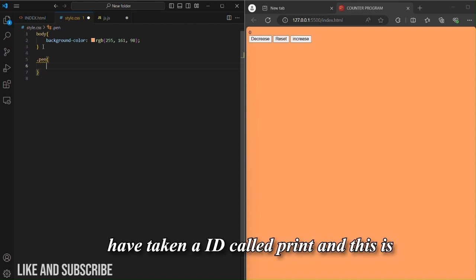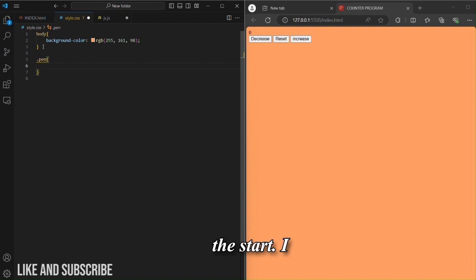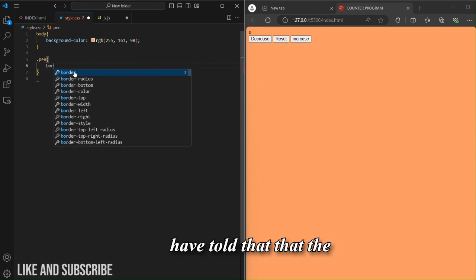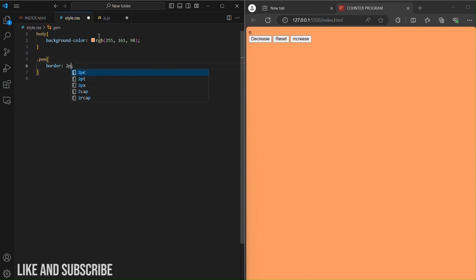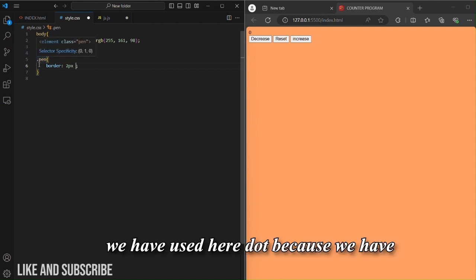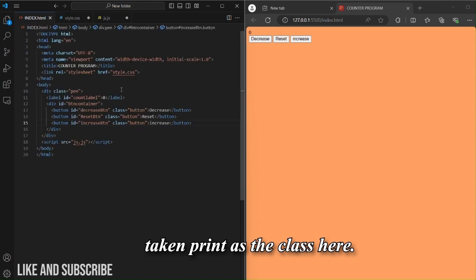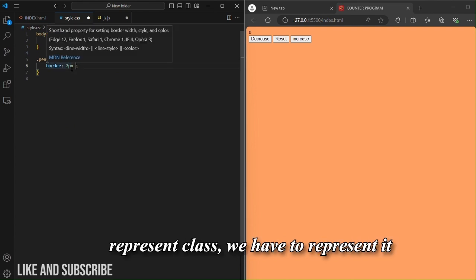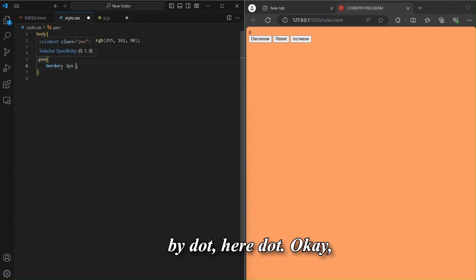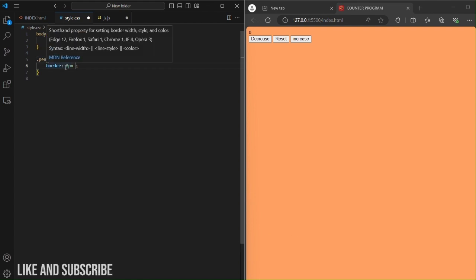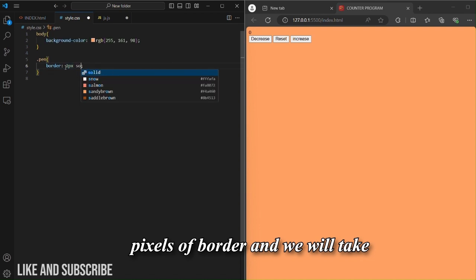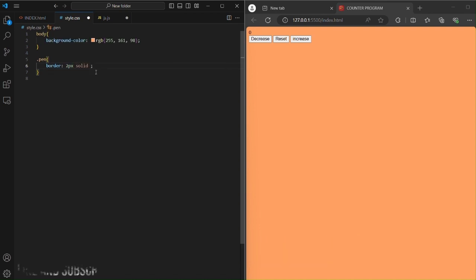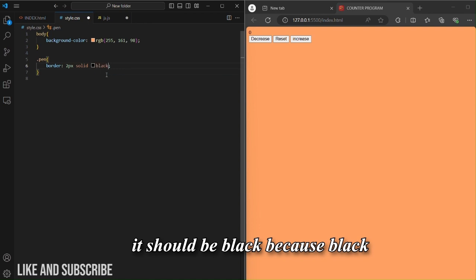Now we have taken pen as a class here. So if you have to represent a class, we have to represent it by dot. Okay, now we take 2 pixels of border and we will take it as solid. And obviously it should be black because black is very interesting.